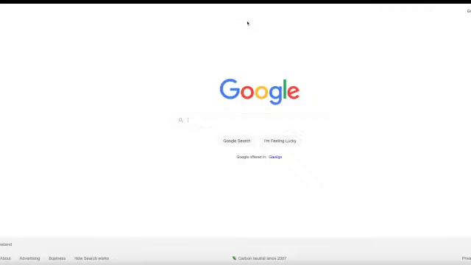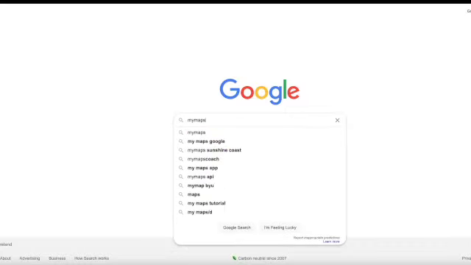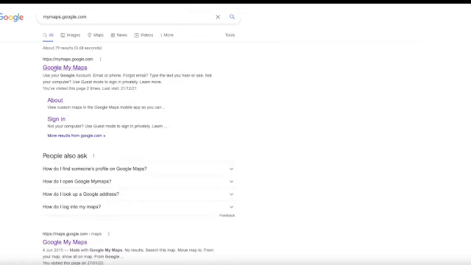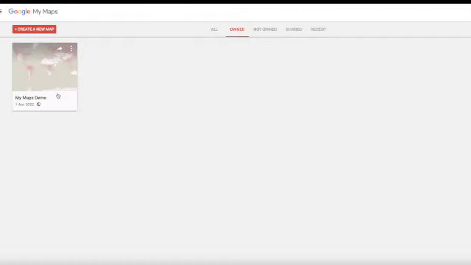So let's go back to the Google homepage. Here you can simply type in mymaps.google.com. It opens up this here. Remember, mymaps.google.com is different to Google Maps. It's the same search engine, but it's a different website, if that makes sense. So just remember that, mymaps.google.com. Once you're here, and as long as you have a Gmail account, you will be presented with this page.